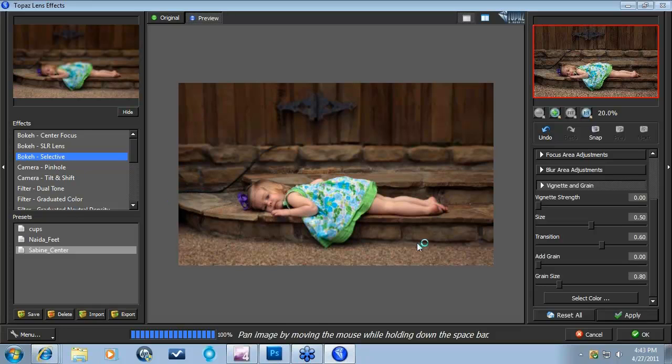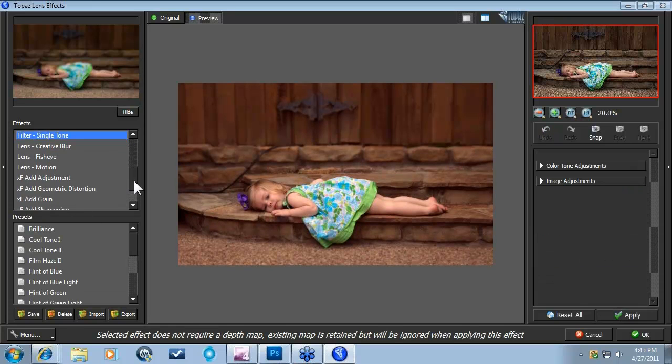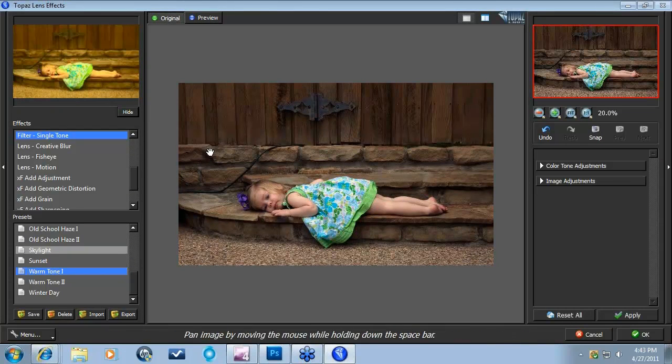I want to warm up my image just a little bit, so I'm going to come down here to the filter single tone, which we were at earlier, and I'm going to go to my warm tone 1. So here's before and here's where we are right now. I think we've done a massive improvement already, so now I'm going to apply that warm tone.